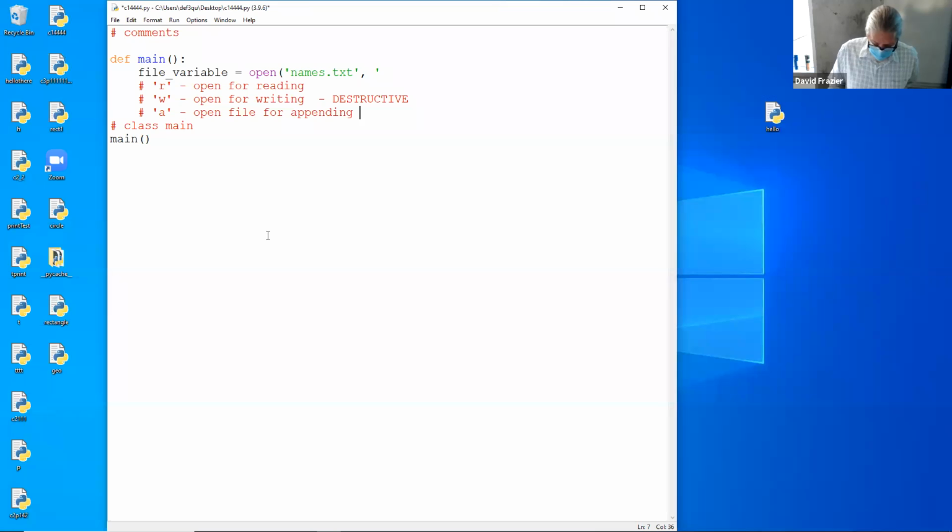So open file for appending. Those are the methods that we have to access. You can't change once you've opened the file, but you can open it again. So if you wanted to read from a file first and then write to the file later, you would open the file for reading, read all the data, again moving it from the hard drive to the computer memory, close the file, reopen the file for appending, and then be able to add to the end.